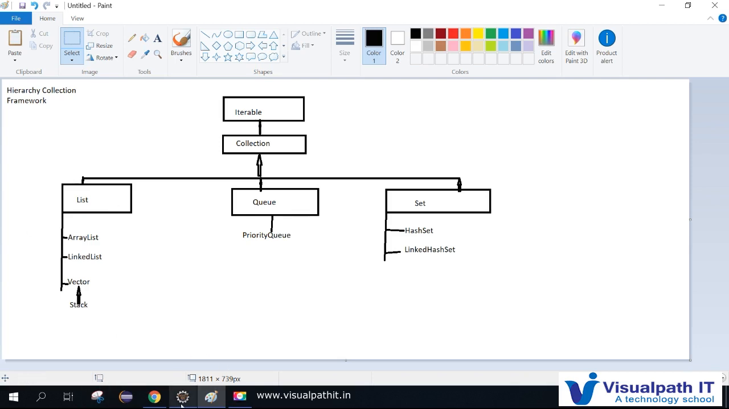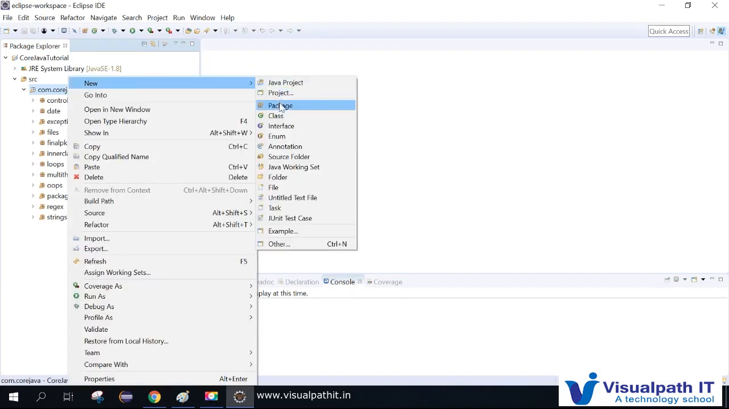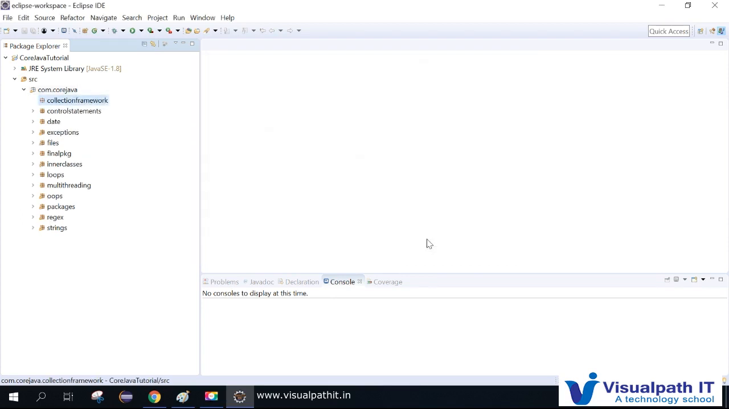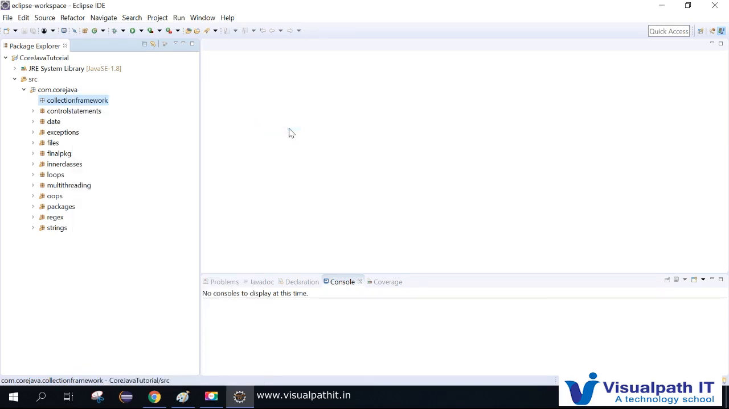For that, I'm going to Eclipse. I'm creating a package named collection framework. There I'll be demonstrating ArrayList.